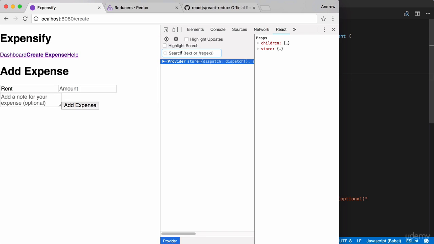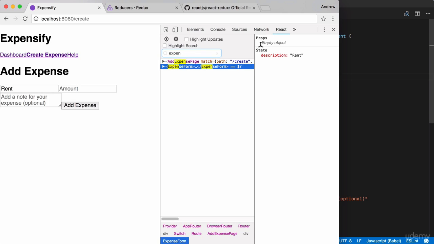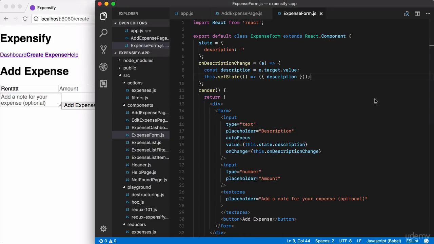So I'm going to search for, right here, expense form, and right here you can see the state description value is rent. As I change that value, it changes over here. So we have created a binding between the two, which is exactly what we want.